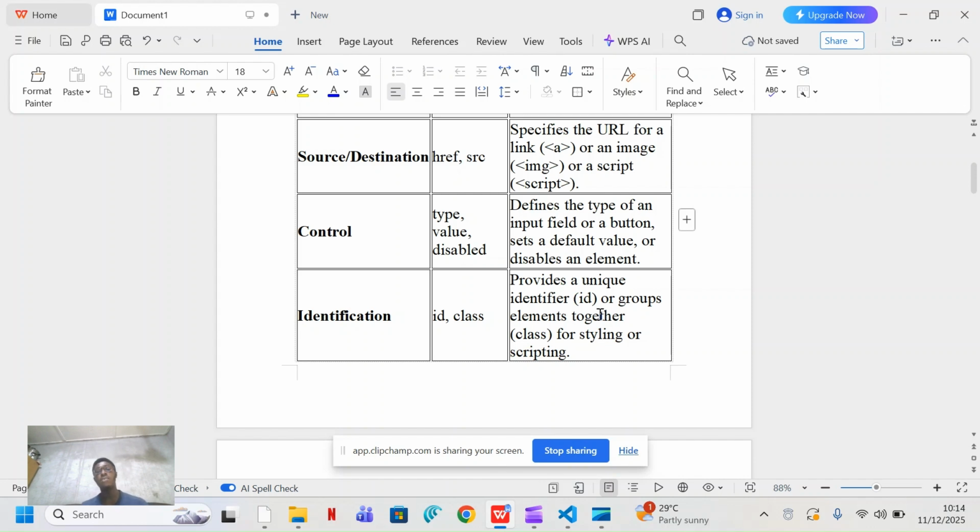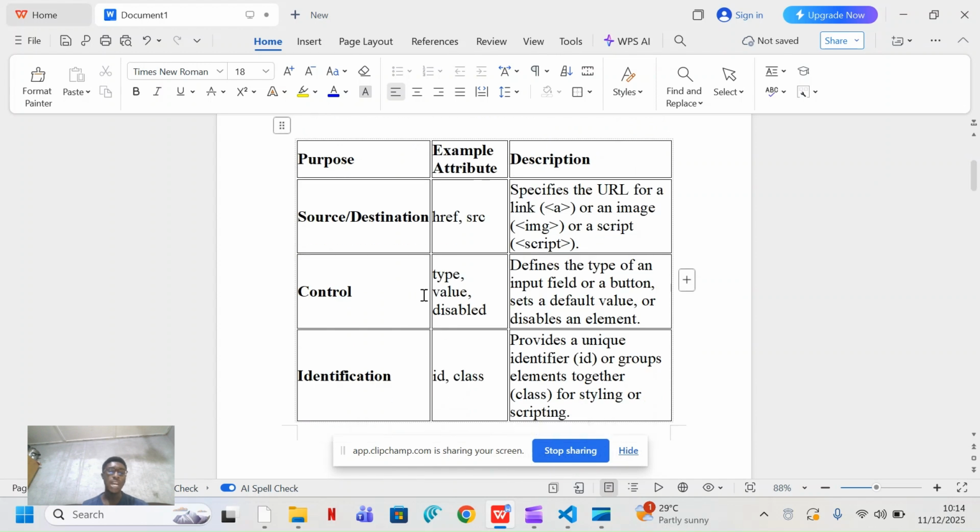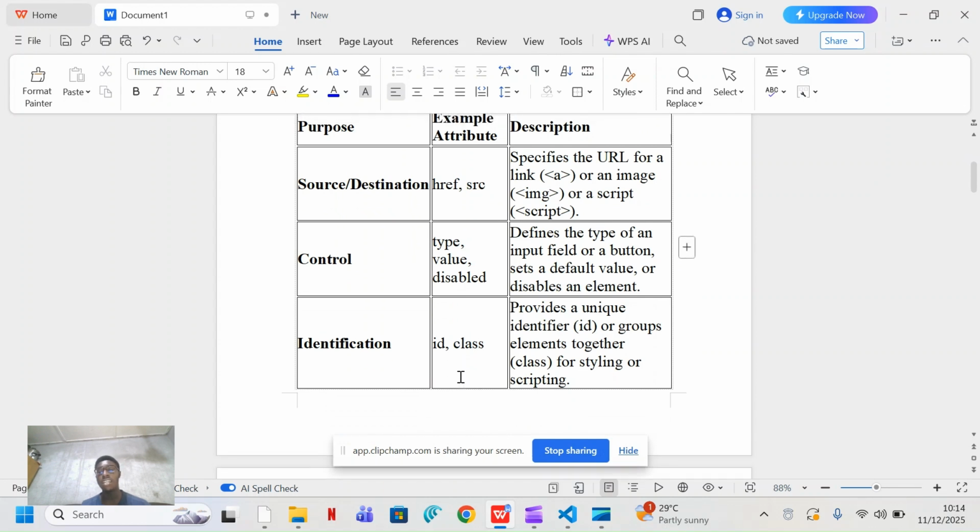In continuation, with purpose, we also have identification. That's the ID and the class. The purpose of the class and the ID, they are almost similar, but they are not the same. The class or the ID provides a unique identifier or a group of elements, and the class is used for highlighting elements or items in the HTML file. The purpose of highlighting is for styling and also for scripting.